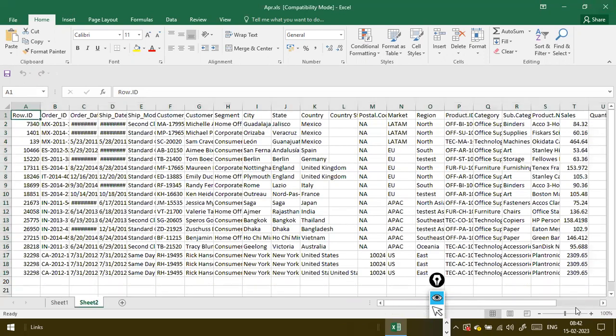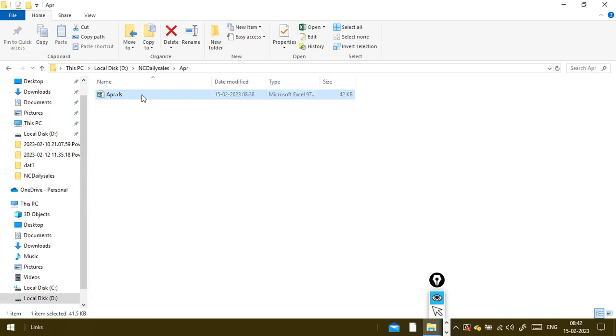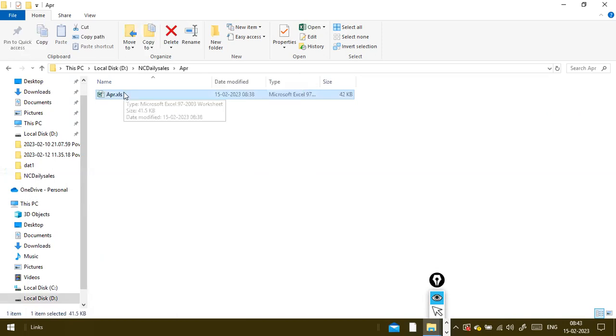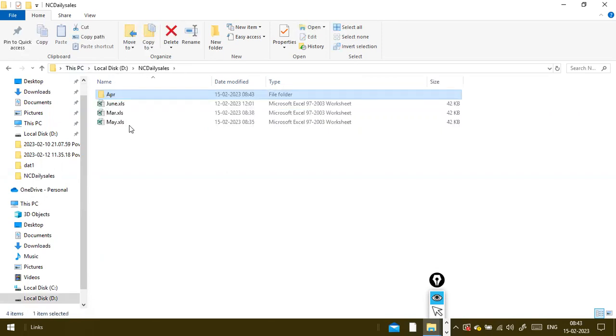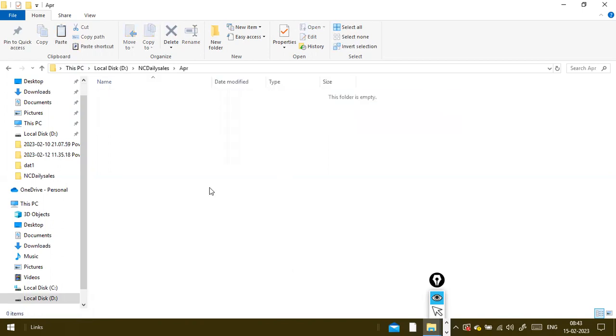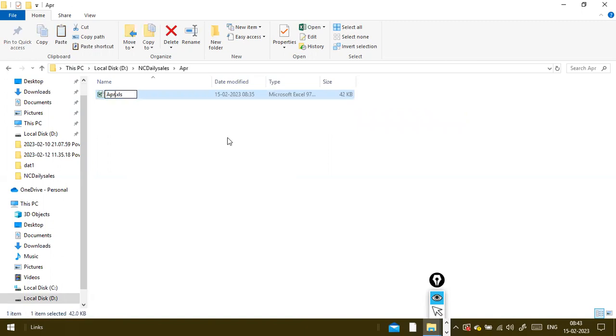So with this, we can conclude that all the files should have a similar structure. The column names should also be the same, in case any columns are missing. Supposing you have 26 columns, all the 26 columns should be there. I just copy this last trial and paste it here. I just rename it as APR.